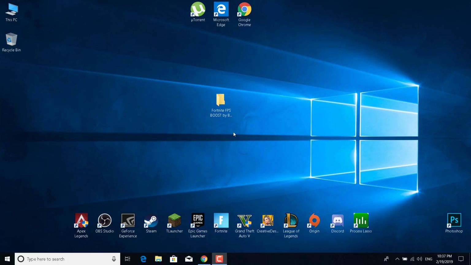Hello everyone, in this tutorial I'm gonna show you how to increase FPS, how to fix lag, or how to fix FPS stutter in Fortnite. So basically this is gonna be an easy and a quick tutorial. I'm gonna try and make this as fast as possible.